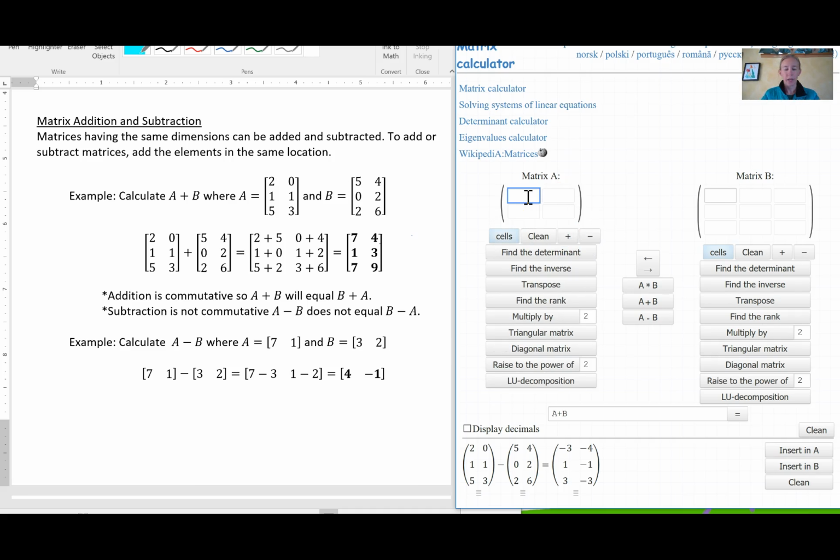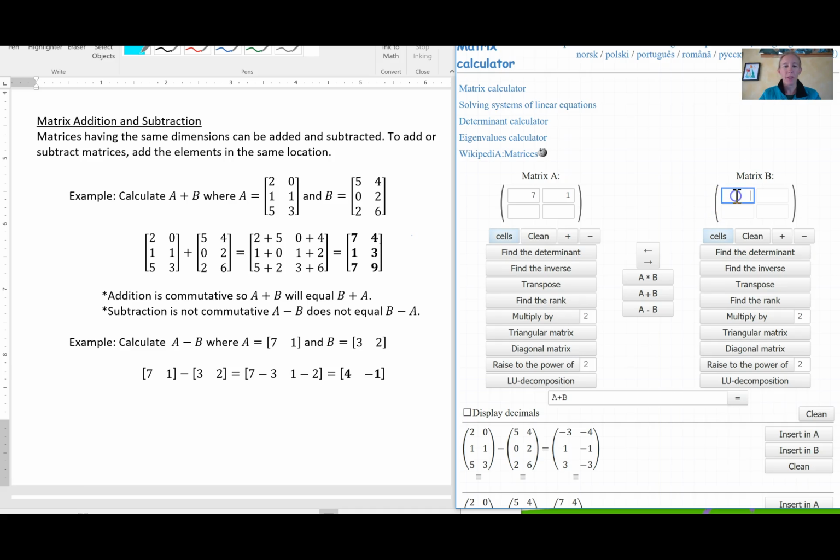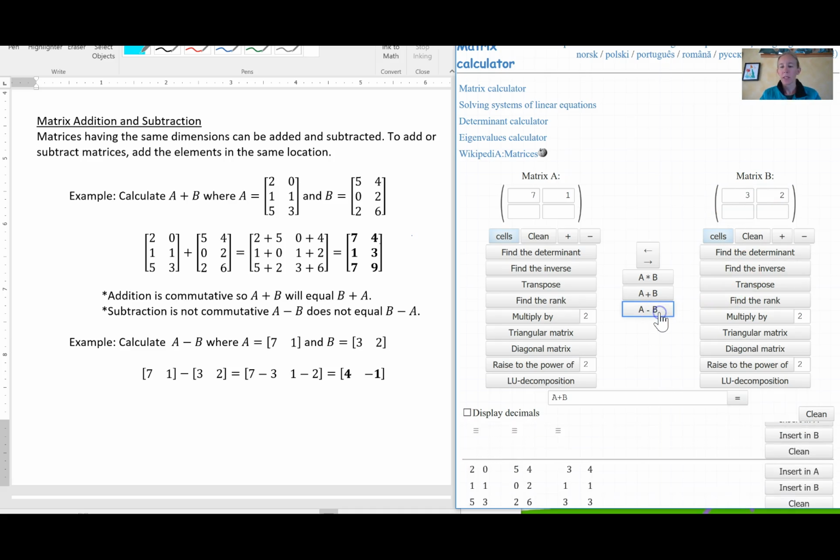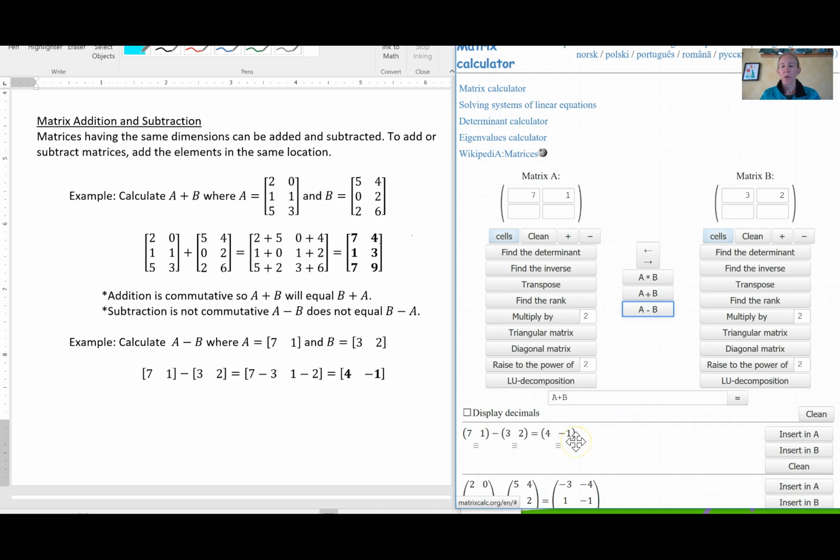Okay, so matrix A had 7 and 1 as elements, and matrix B had 3 and 2. I hit subtract. I find out the answer is 4 and -1, which is what I had before. So this verifies our answers. Feel free to use technology.